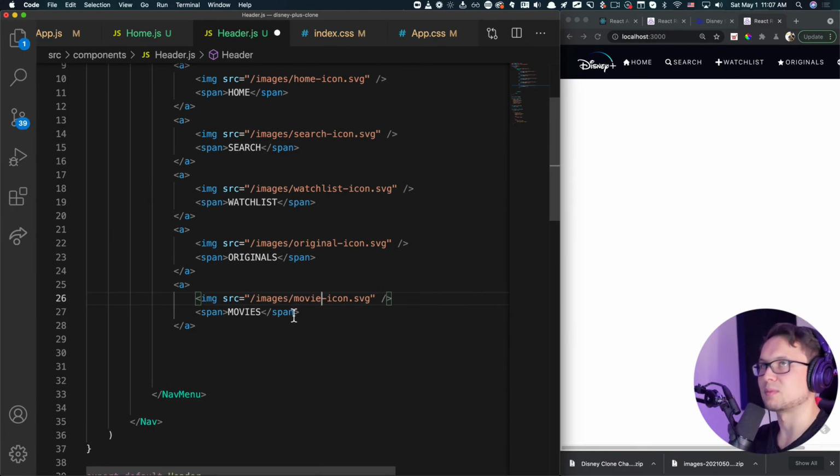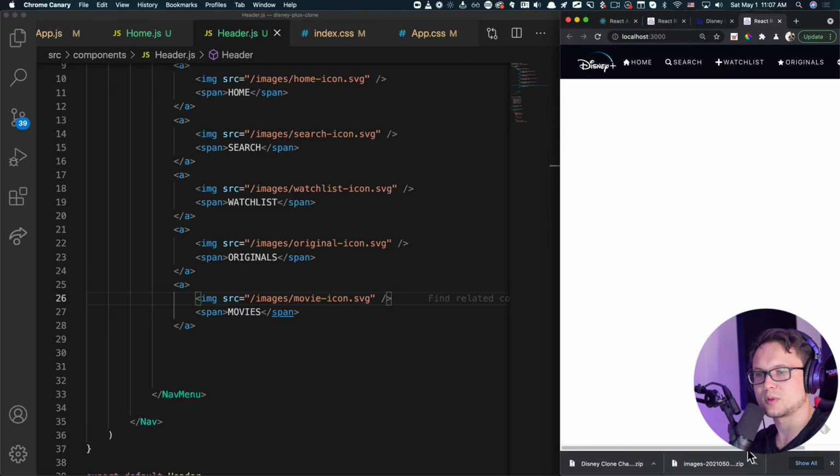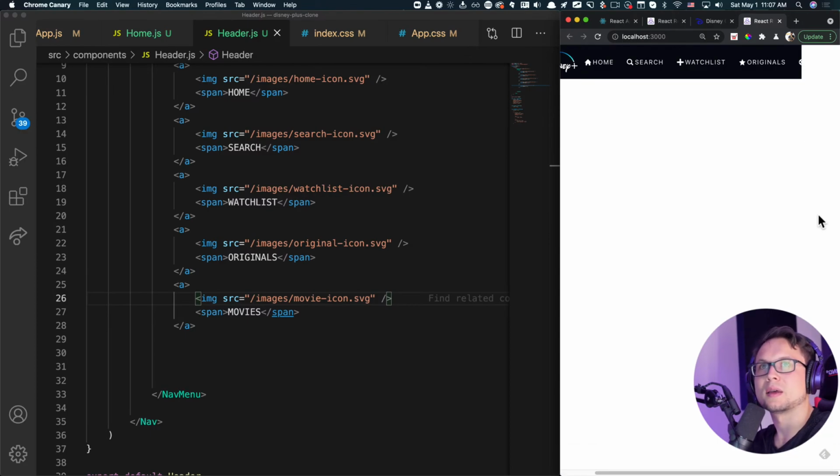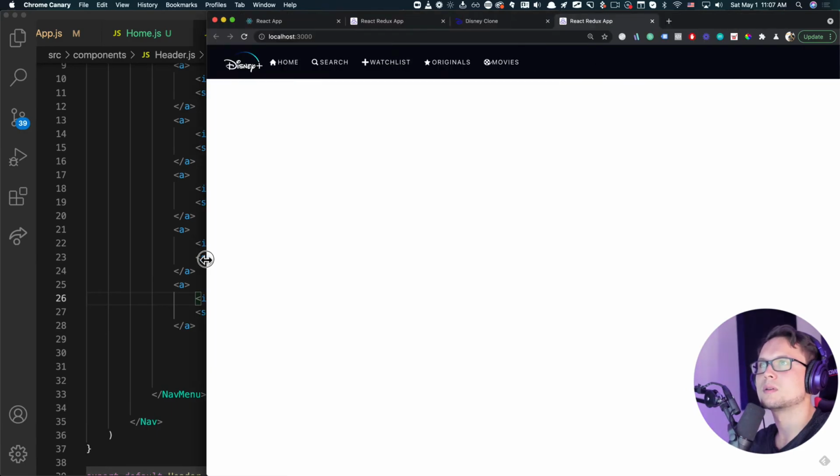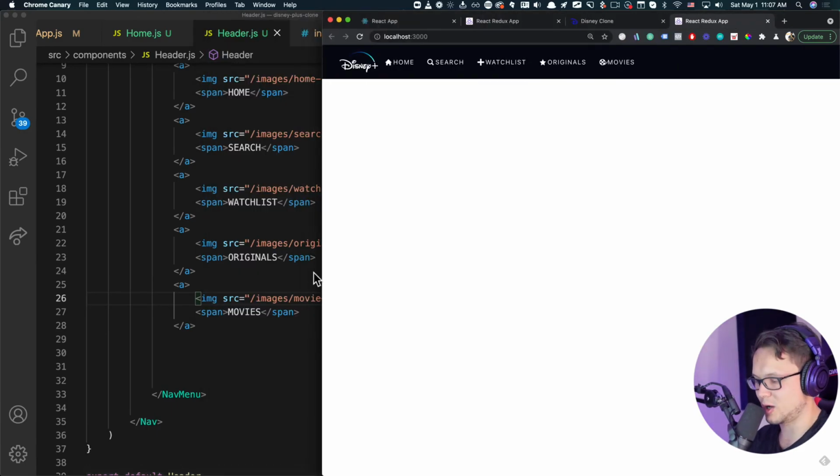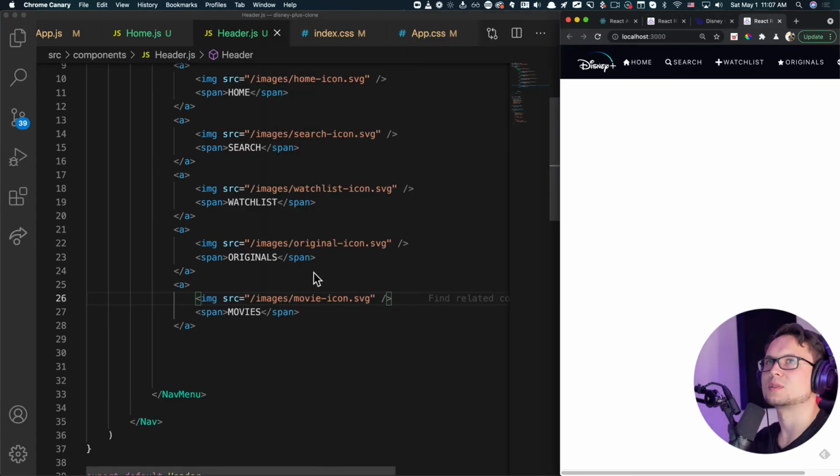All right. Same thing. You see now we have movies on the right hand side. If I scroll down to the right hand side, it's okay. Don't worry about that just yet. You see? Beautiful. Look at that. So good.